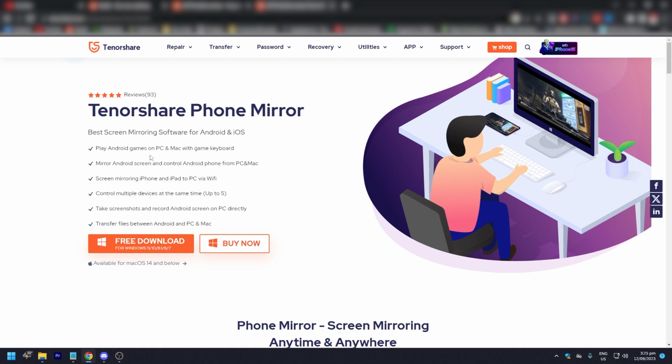Play Android games on PC and Mac with game keyboard. Mirror Android screen and control Android phone from PC and Mac. Screen mirroring iPhone and iPad with PC via Wi-Fi. Control multiple devices at the same time, up to 5 devices. Take screenshots and record Android screen on PC directly. And transfer files between Android and PC or Mac.